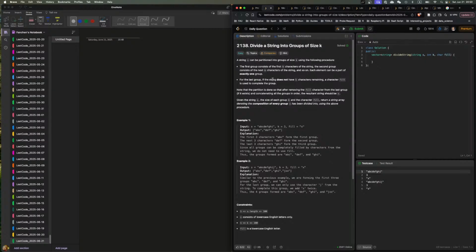For the last group, if the string does not have k characters remaining, a fill character is used to complete the group. Note that the partition is done such that after removing the fill character from the last group and concatenating all the groups in order, the resultant string will be S. So given an S, the size k, and the fill, we want to return the groups. Okay, yeah. We'll just do it, and then we'll read the tutorial.